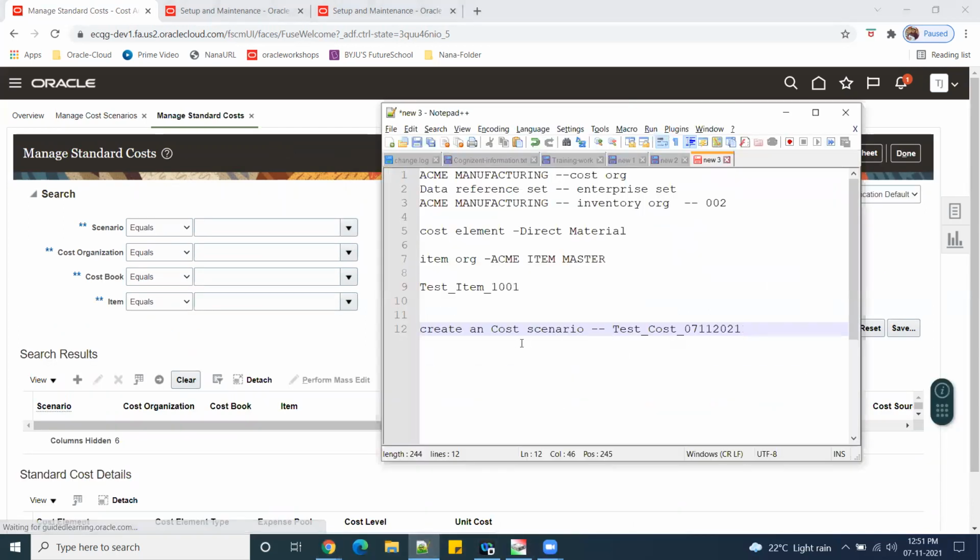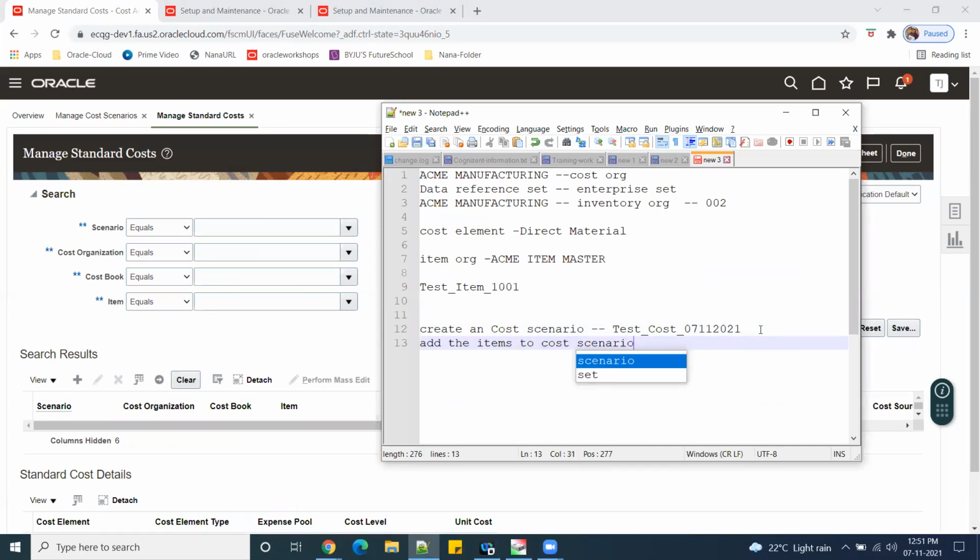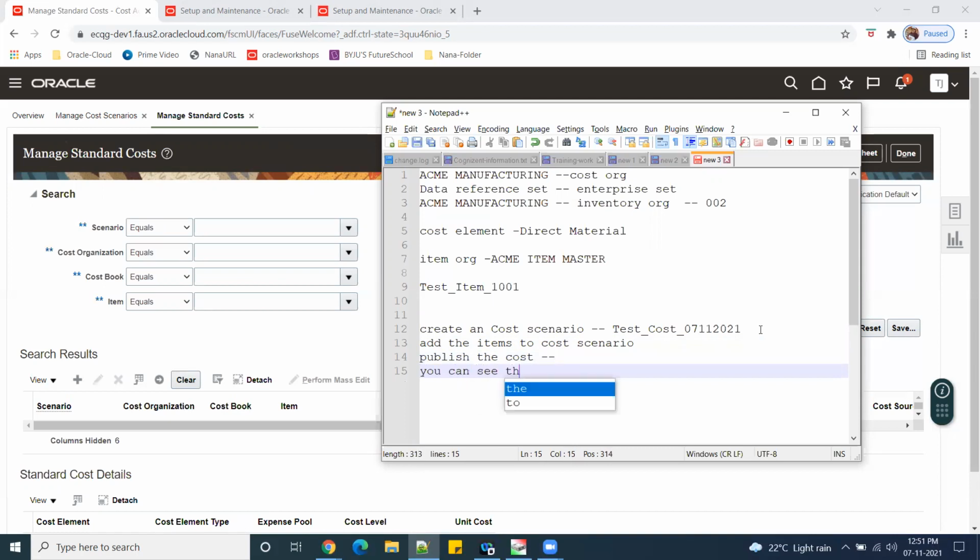Here, create the cost scenario and add the items you have in the system to the cost scenario, and then publish the cost. I'll show how we do the publishing. Once you publish, only then can you see the cost for your items in the application.